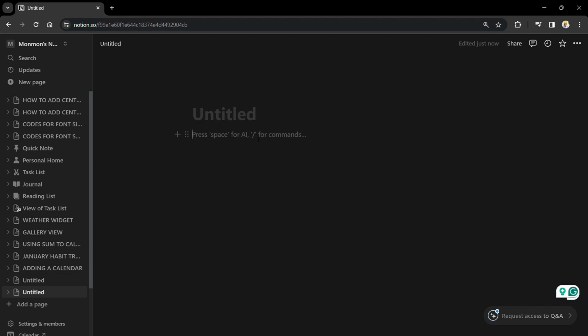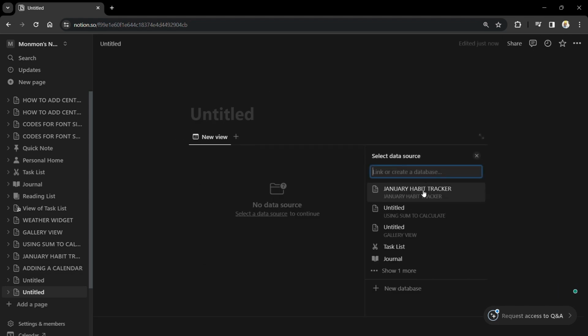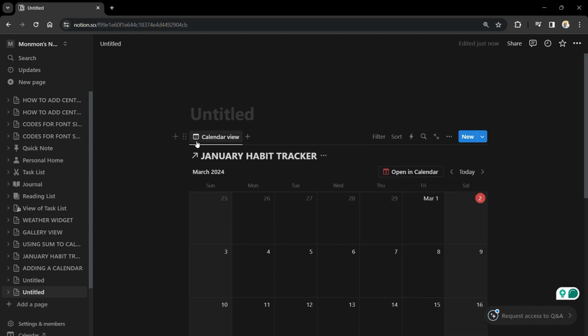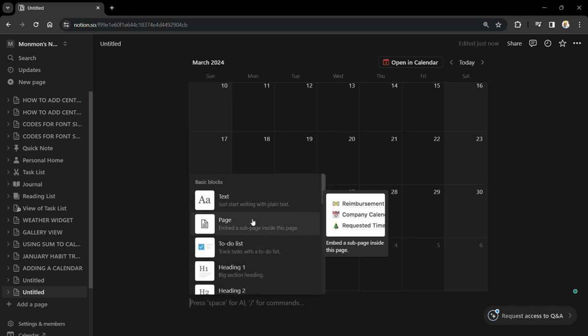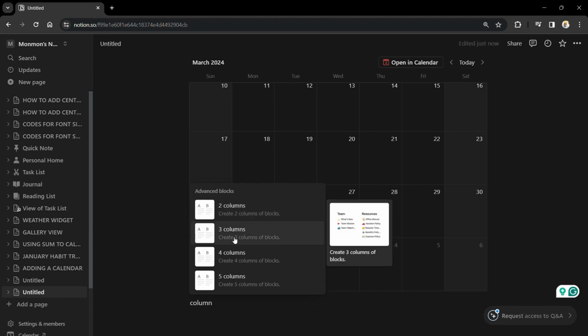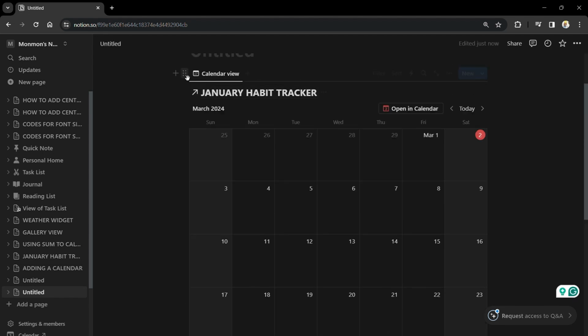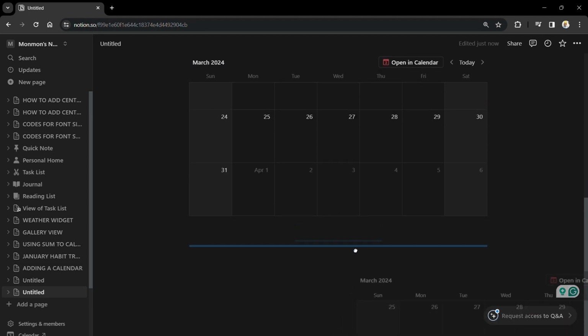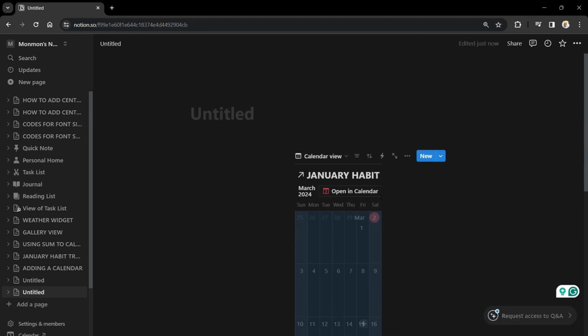Method 2. Follow steps 1 and 2 from Method 1 to create a calendar. This time, add more columns. For example, 3 columns by typing /column or clicking on the plus sign. Drag the calendar view into the middle column. Now, your calendar is smaller and you can resize it from both sides.